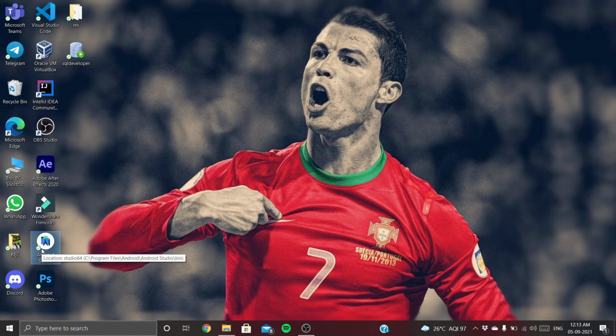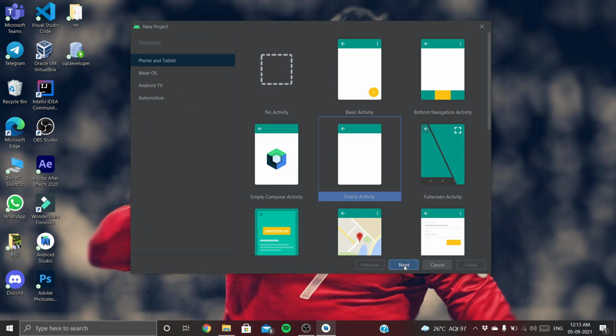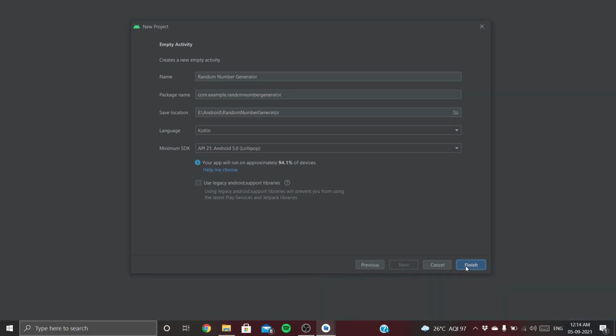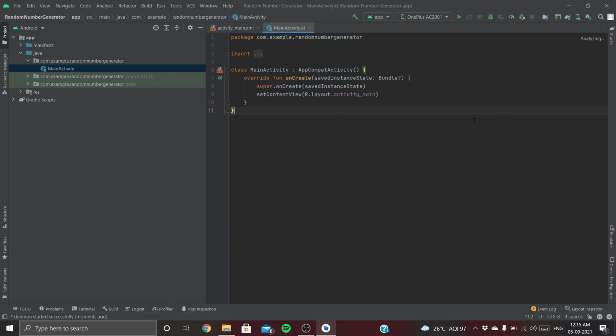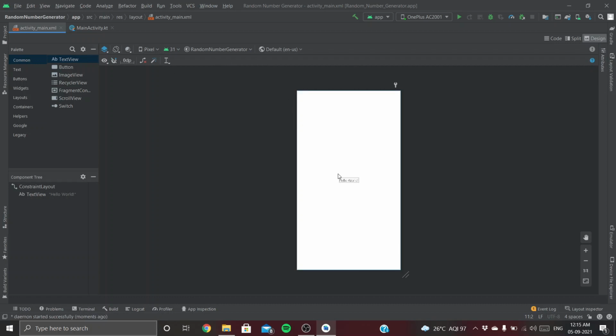Let's open Android Studio, new project, and then empty activity. Let's name this, let's say, random number generator. Cool, finish. Let's wait for it to load, and it's done. Let's open our activity main.xml file. This is our design screen. We won't be needing this hello world right now, so let's remove that. For this app, we'll be adding an image view, a text view and a button. So let's start with adding our image view.